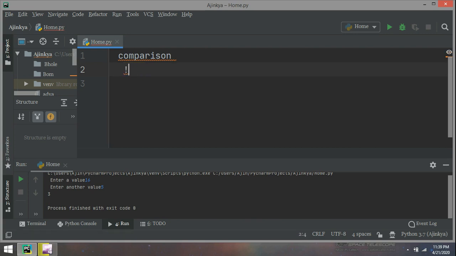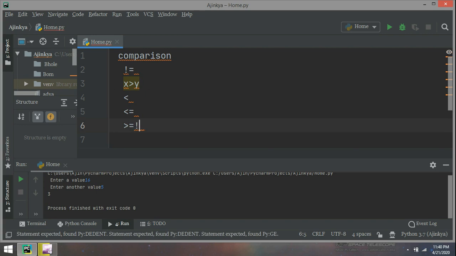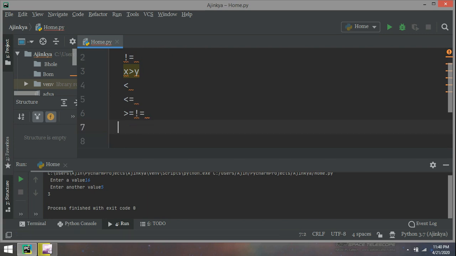Then you have not equals, less than, greater than, like x greater than y, then less than or equal to, greater than or equal to, and not equal to. These are called the comparison operators. Then you have another set of operators called logical operators.